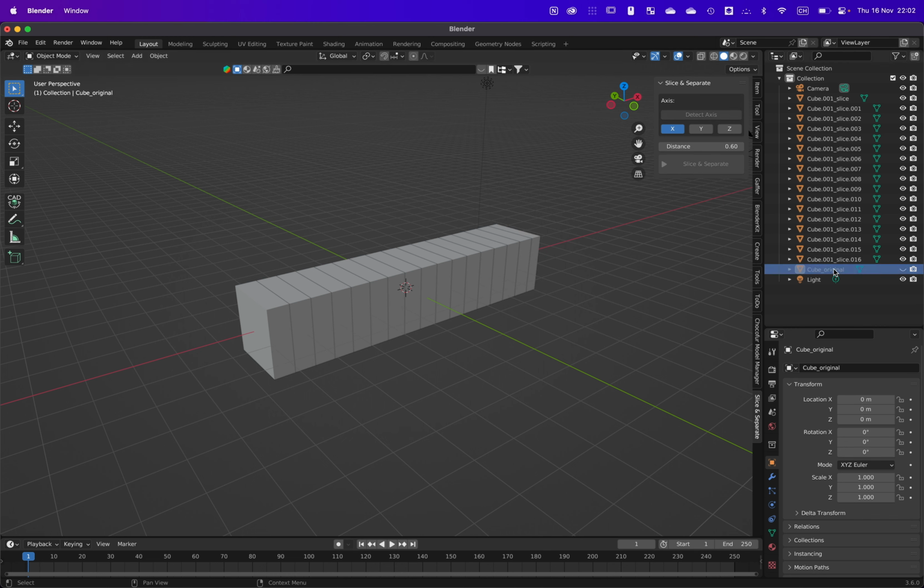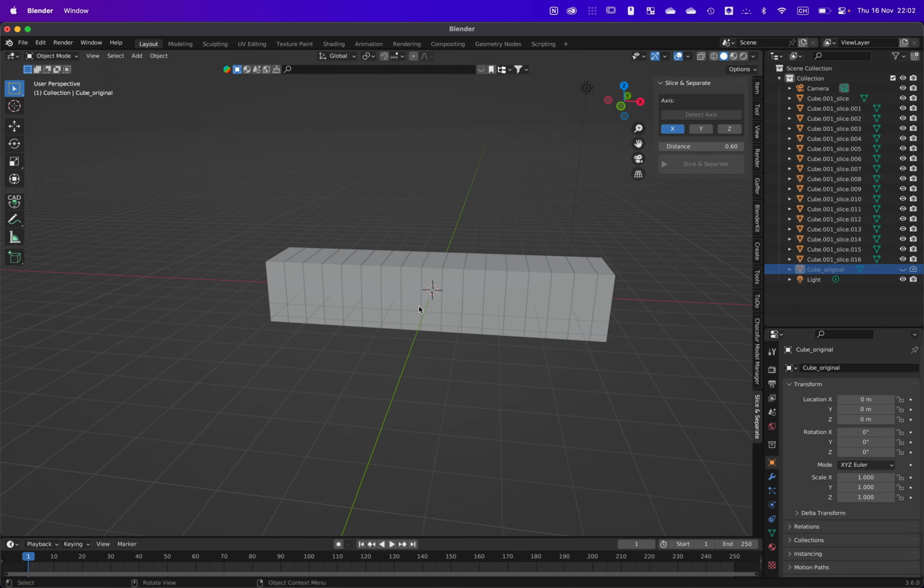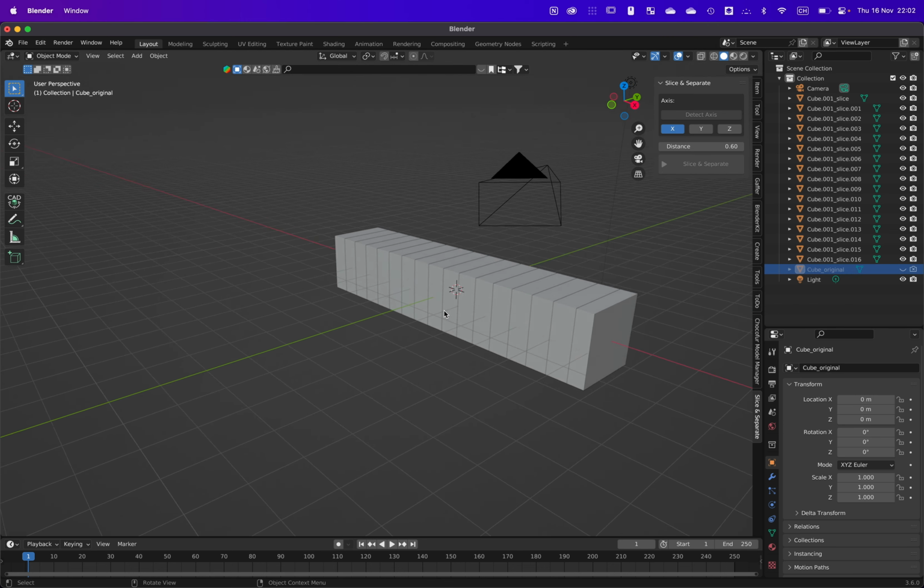It will still keep the original mesh and just hide it, but only in the viewport. So make sure to delete it or also hide it for the render before you render your scene.